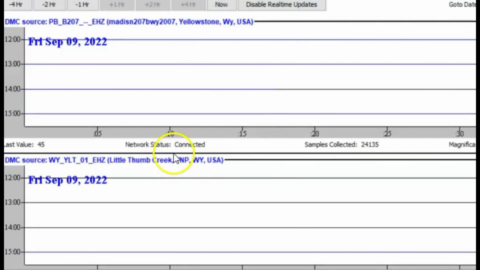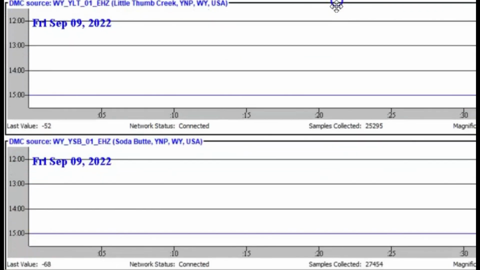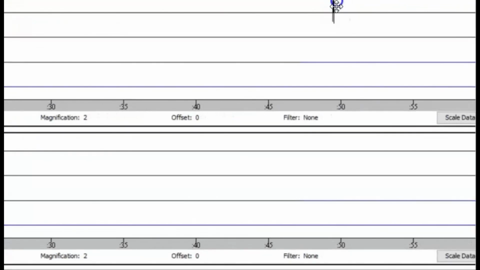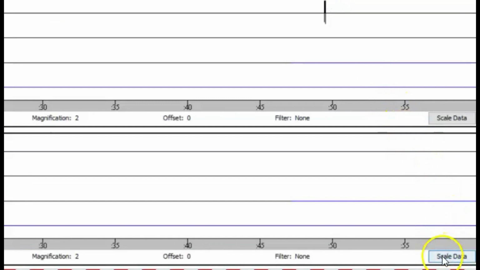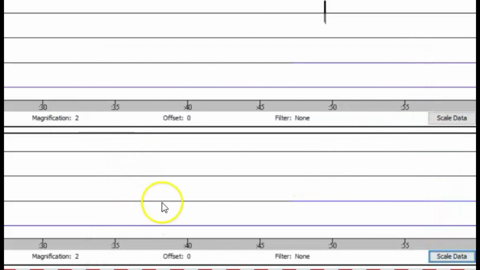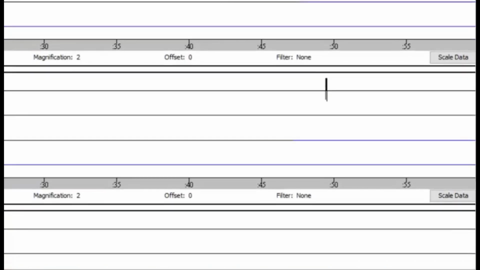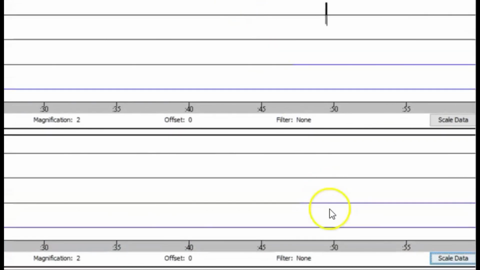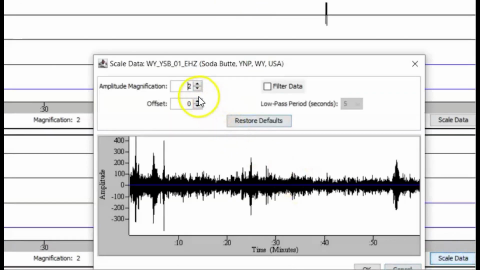and I already connected to it, so it'll show connected, or it will say requesting data. Okay, then we come over here to the right where it says scale data, because you notice all these lines, 4 hours of data that it will show you each time is basically all blank. So we'll come down here to scale data, and I'm going to put in how large I want the magnification.